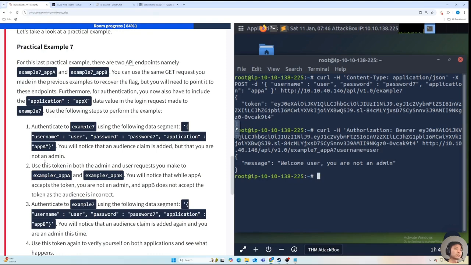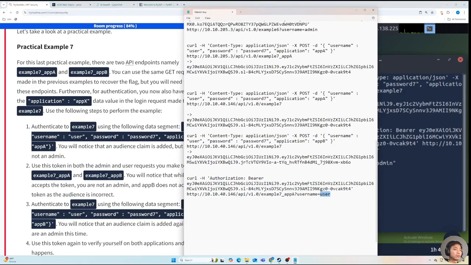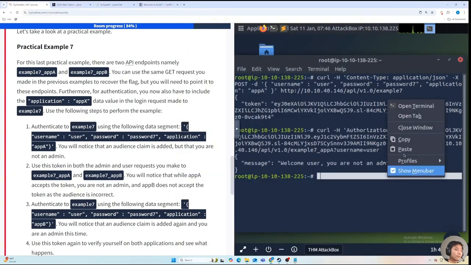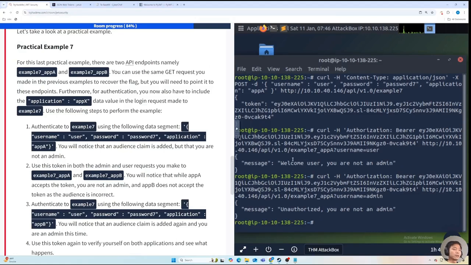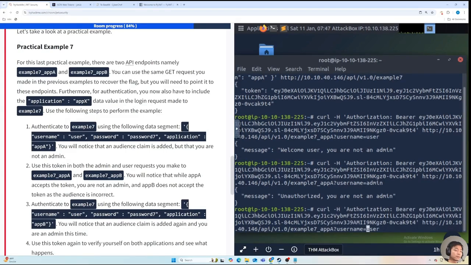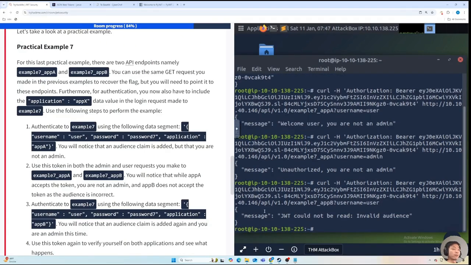Use this token for use. So let's try the same thing with the admin user. Let's see what it gets. Unauthorized, you are not an admin. Okay. So it looks like it works for both users. How about we try app B? Does it work? It should not work, because the token is only valid for application A, not application B, so it shouldn't work. Okay, so this is expected.